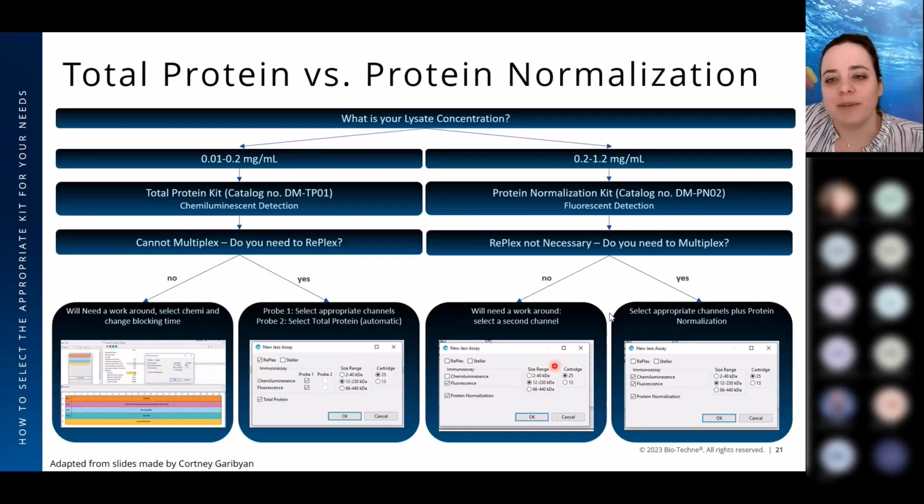So this is a great table made by my colleague, Courtney Garibian, and this shows a sort of workflow for choosing your best normalization method. The lysate concentration, as I said, is probably the most critical factor in choosing your normalization method. So the next question is, are you able to multiplex or do you need to replex? And these factors will differentiate if you can do the total protein assay or protein normalization with your target. And if you're not sure, you can always contact your FAS. We're always happy to walk it through with you.